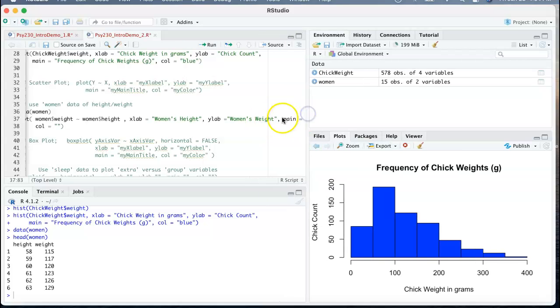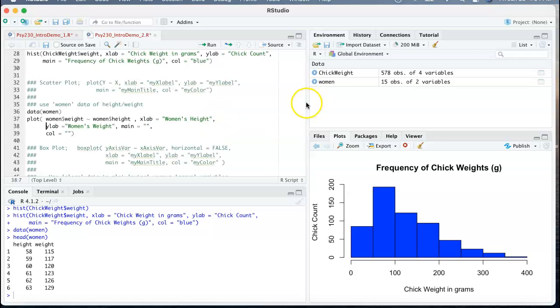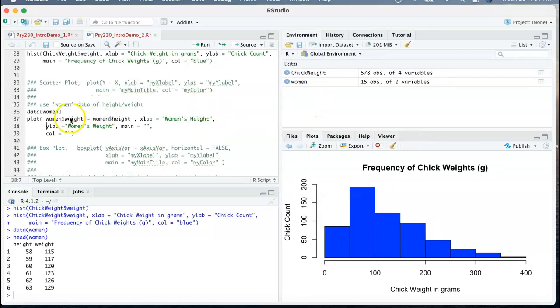Let me move this code down here actually. So women's weight and main will be height versus weight of women. And let me put this over here. So the color will be red. So let's run this code.